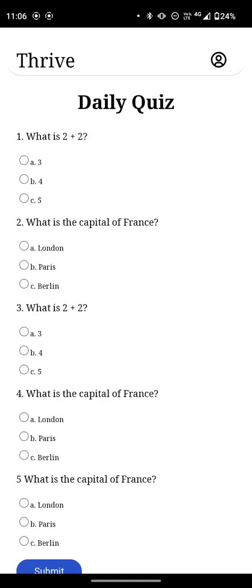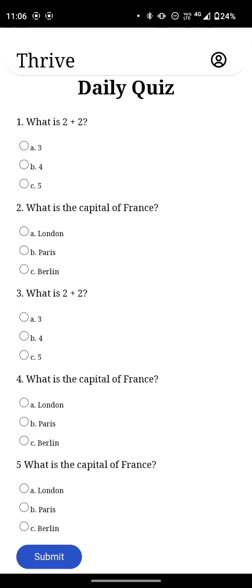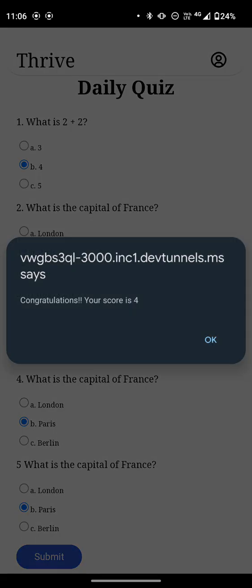In the quiz there is a daily quiz which is personalized for each and every student, and it is based on the recommendation system. Basically he needs to select the correct options for all of these and click on submit. Here the score is available.